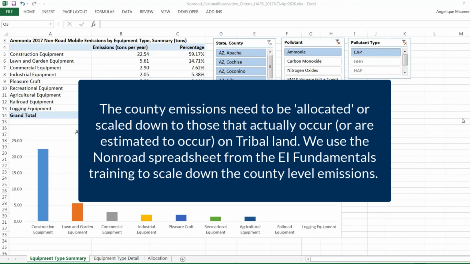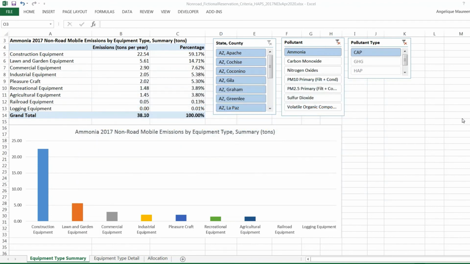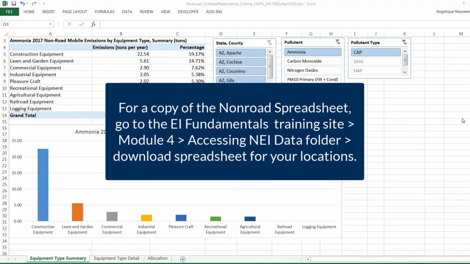In this particular example, this fictional reservation spans two counties in Arizona, Coconino County and Yavapai County. In the previous videos in this module, we went over how to collect that data using some online sources, and we included that in a spreadsheet. So now we're going to enter that information into a spreadsheet. The spreadsheet we're looking at right now is the Nonroad spreadsheet.